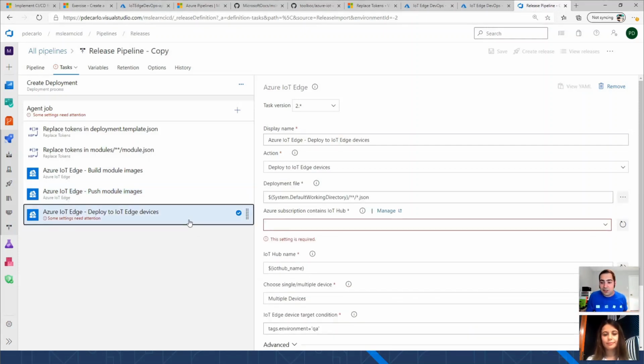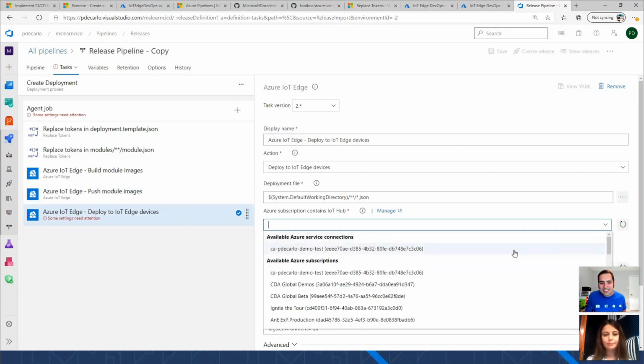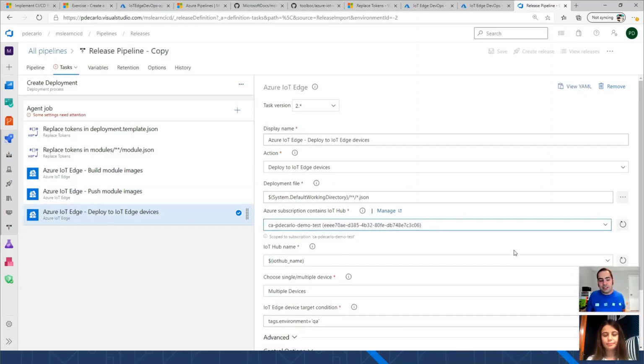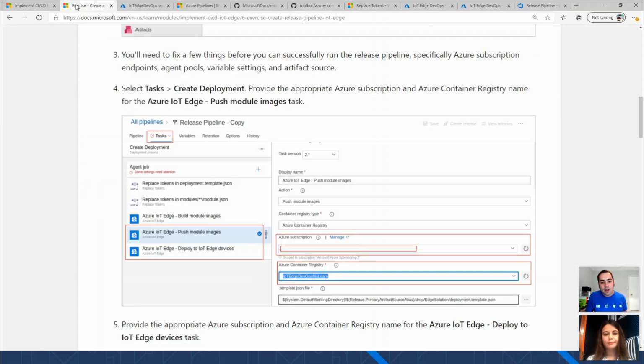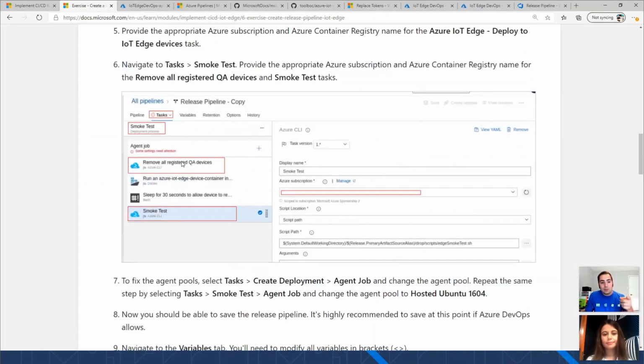Let's go to the next one, and it looks like this one's similar. Let's select the subscription that contains the IoT hub in question. The red is gone away there. Now let's go on to the smoke test. If we follow the instructions, similarly, we've got two sections here that we need to update.